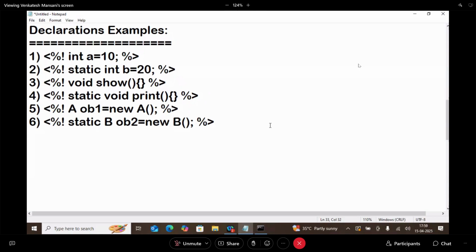Okay. Now, the seventh one. Class A. Is it valid or invalid? Valid? How is it valid? Inner class. Inner class you studied, no? How many types of inner classes? Four. What are those? Member class, static member class, local class, anonymous class. It is a member class. Valid.